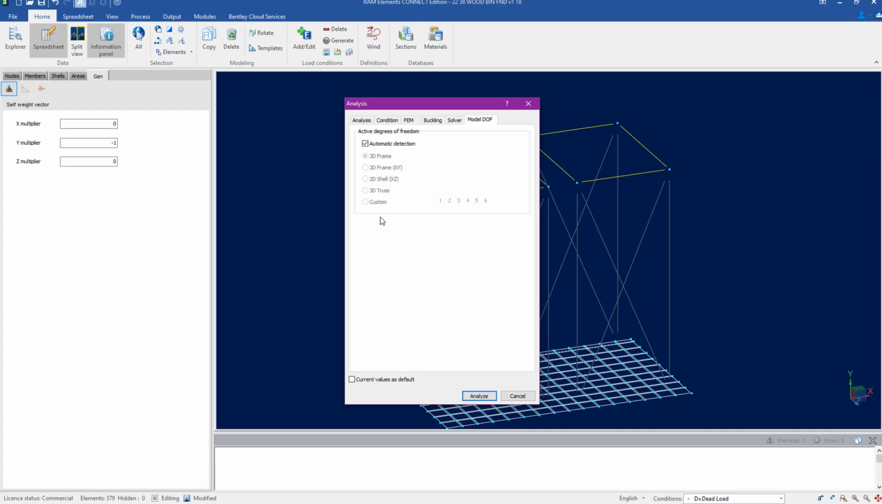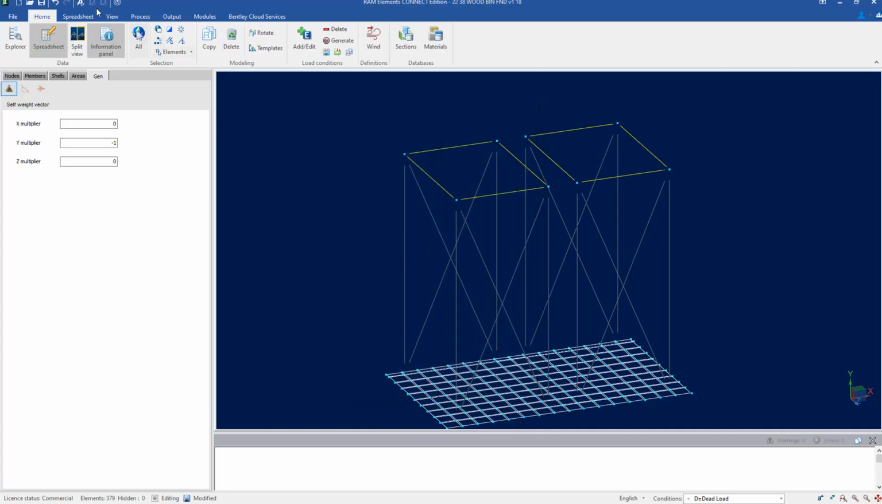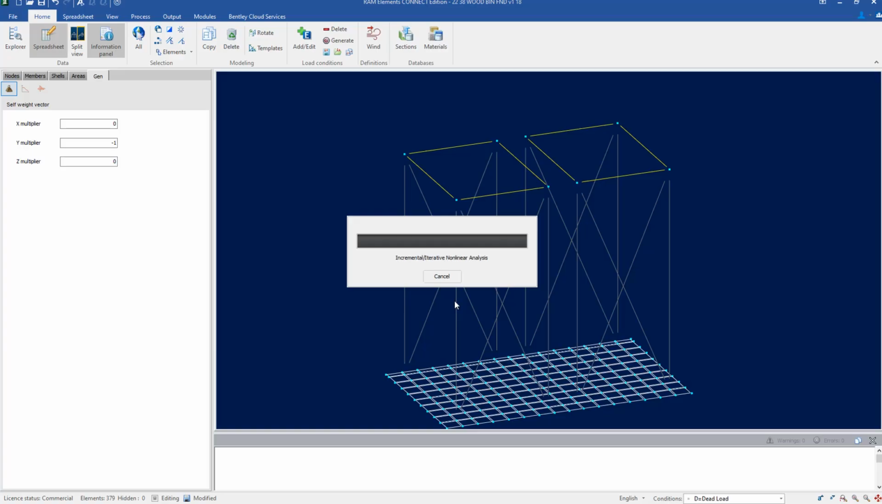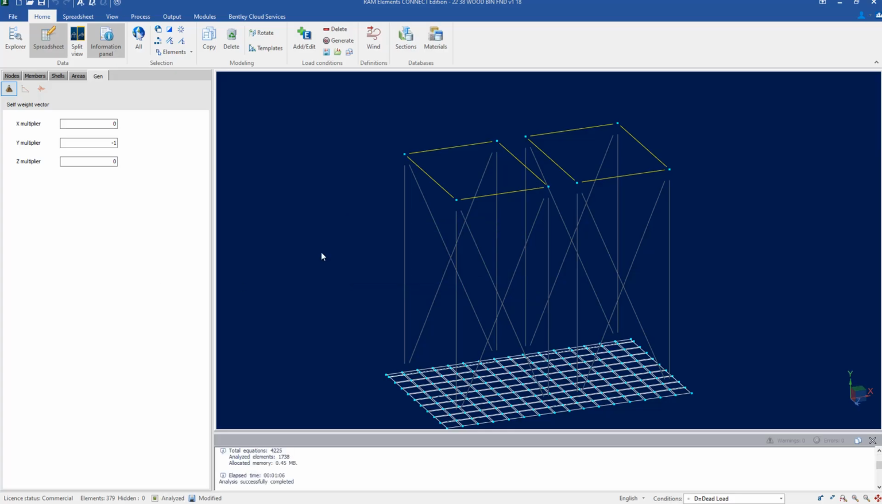All right, once I'm ready to analyze, I can hit the run button, and this will go for it. This may take a hot minute because of the tension only and the shells, so I'll cancel. Well, let me just come back when this is run. Okay, so the model's complete. Down here, it'll tell me if there's warnings and errors.